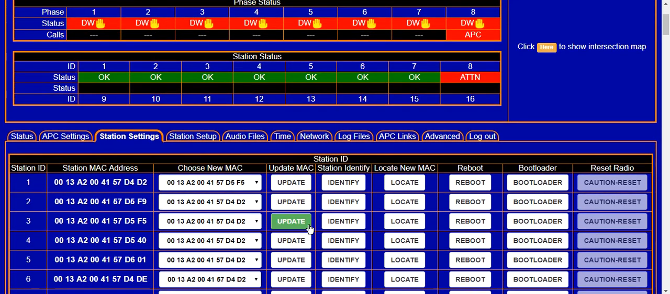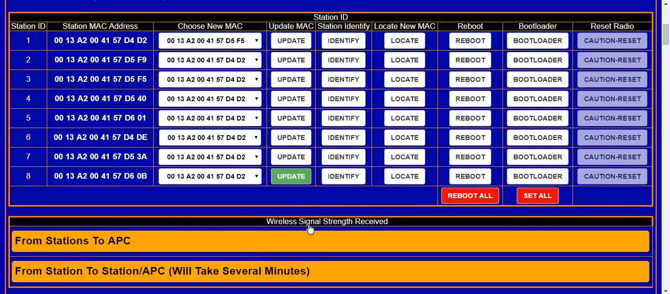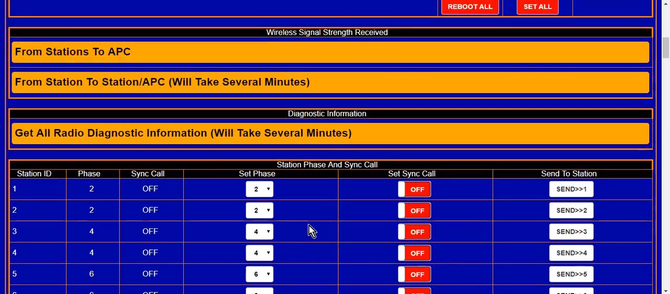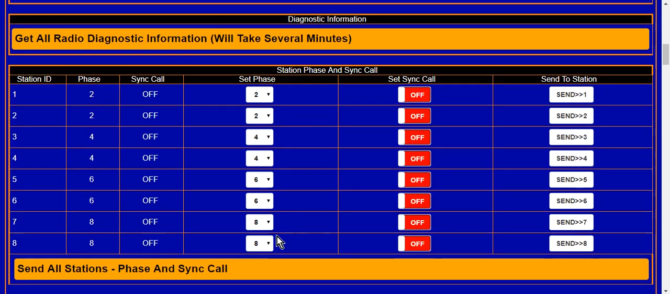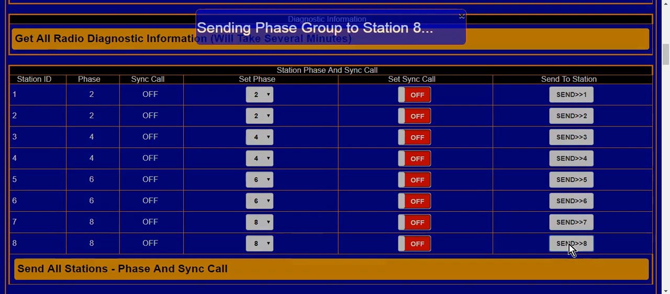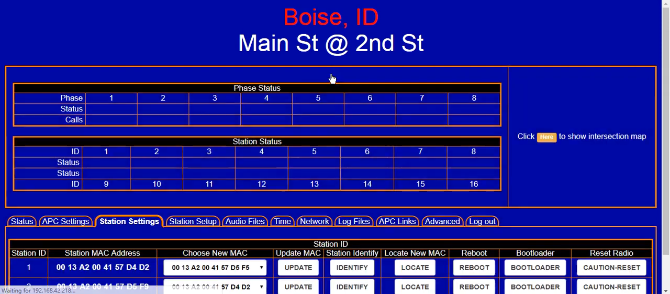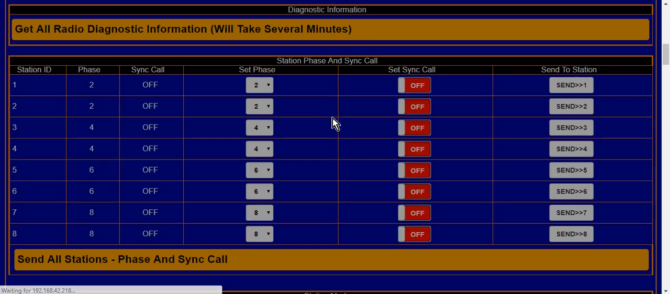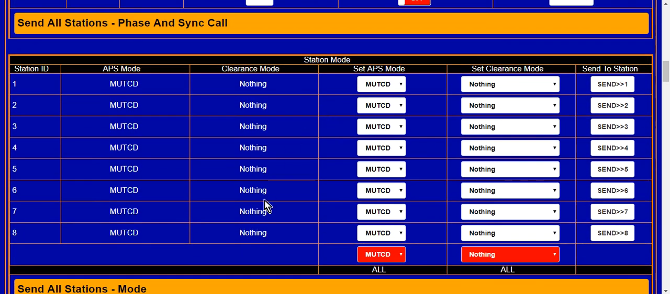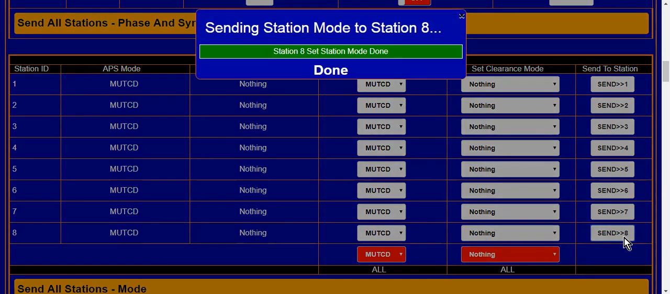Then we're going to scroll down to the section titled Station Phase and Sync Call. Verify that the phase for your new station is set correctly. Click on the Send button for just that station, then click Done. Scroll down to the next section, Station Mode. Under Set APS Mode, ensure that MUTCD is selected in the drop-down list for your newly added station, and click Send. Your station should now be added and functioning.